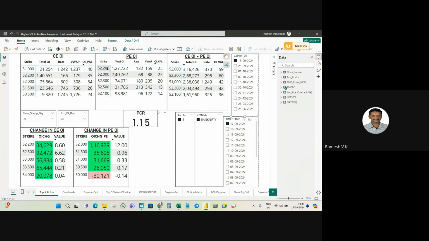So you just see here, 51,000 call option highest open interest, 52,200 as highest open interest, then 52,000 is there. Here it is sorted by the value. So if you go to sort, click here and sort by the quantity. So open interest value 2.4 lakhs and values both the same. And here if you see highest open interest by open interest, 52,000 is the highest open interest.